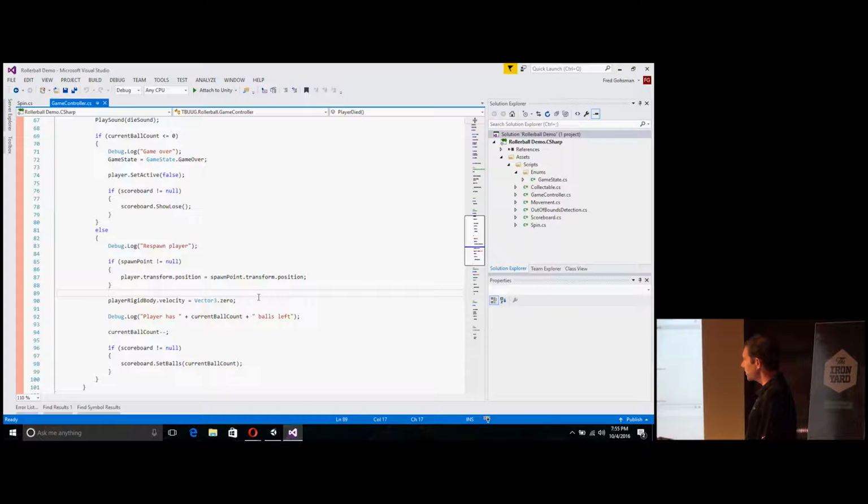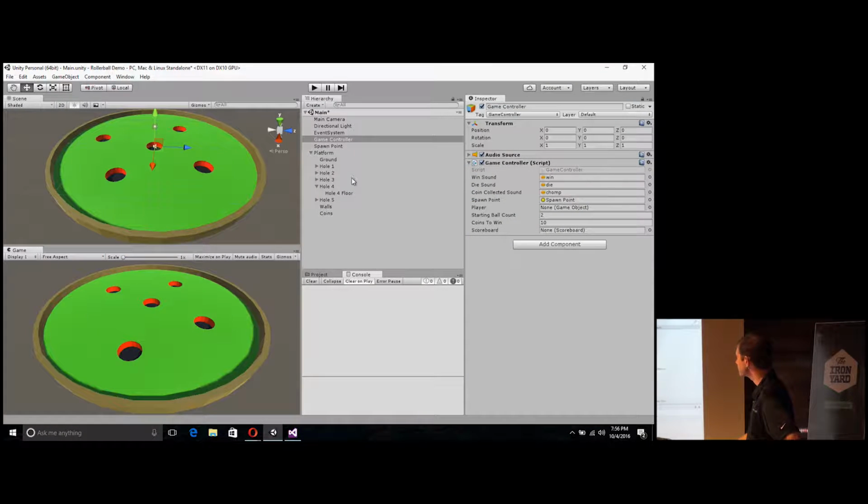And then here's where I use that rigid body. Because my ball is going to be moving when I respawn him, I don't want him moving because he may already be heading for out of bounds. So I'm just going to set his velocity back to 0 so that he's not moving when he respawns. And I'm going to document our ball count, and then if I've got a scoreboard, I'm going to display the updated ball count on the scoreboard.